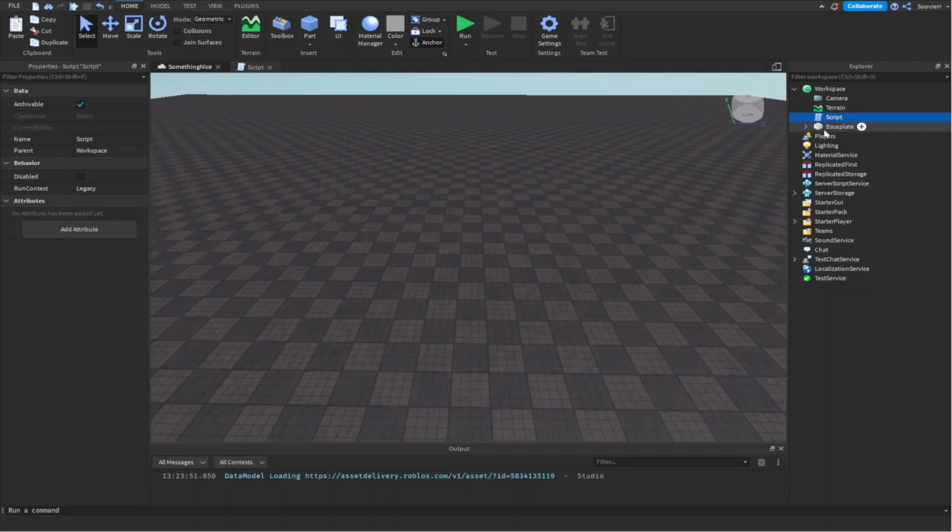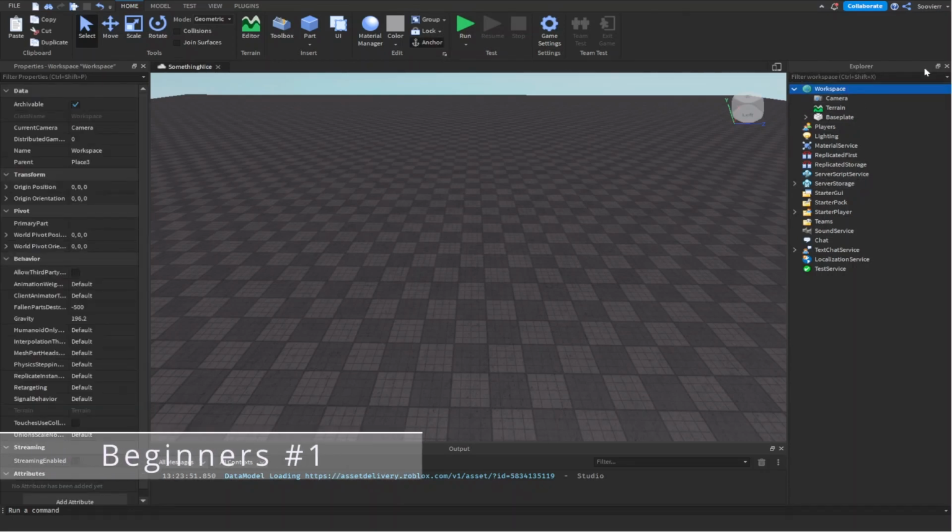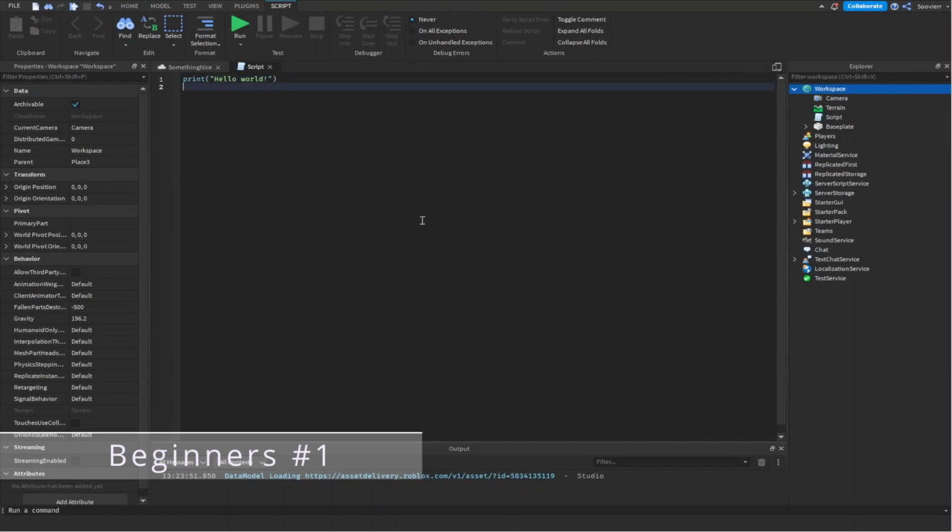So I'm gonna remove this real quick. First, to make a script, I want to get straight into it so you guys can understand the concept. We're gonna put a script inside Workspace. We're gonna click on the big plus when we hover our mouse over Workspace, click on Script, and get rid of this print hello world.